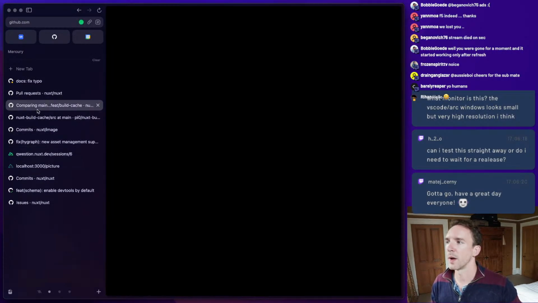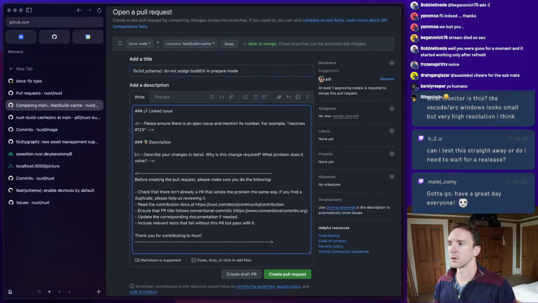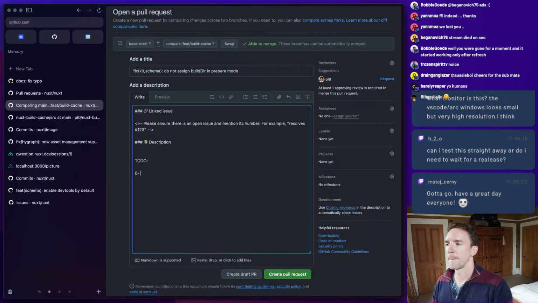We also need to do, there are a few other things, so I'll just add a to-do list. Right, build manifest and clean up caches.